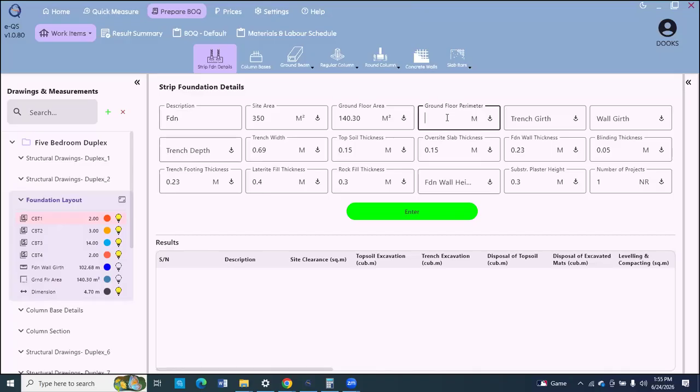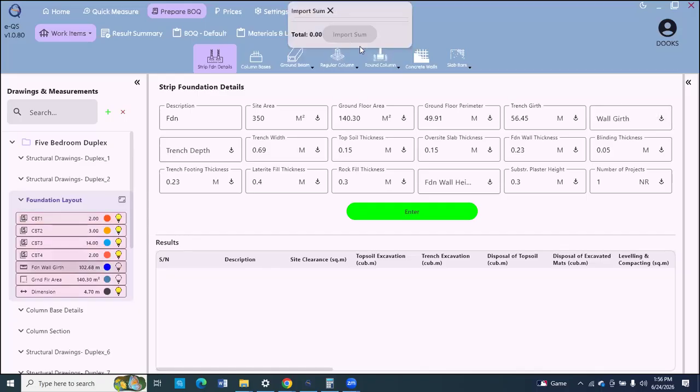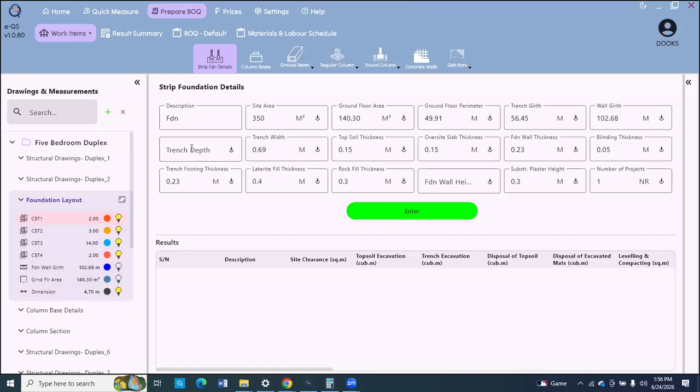Then remember, when we did the ground floor area, we got the perimeter, and the perimeter was 49.91. So the next is trench guard. The trench guard is 56.45. The next is wall guard. So when you click this, you can import your wall guard, which is 102.6. Remember, the depth is 1.5 meters.